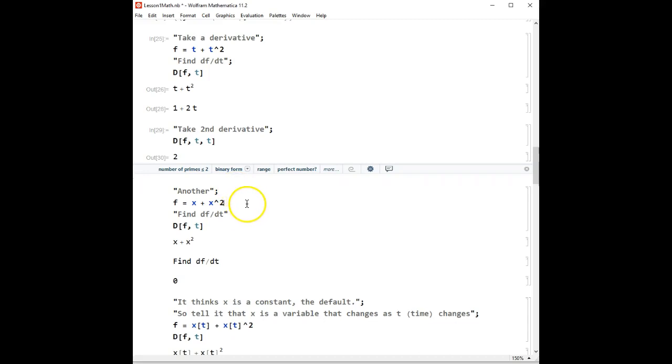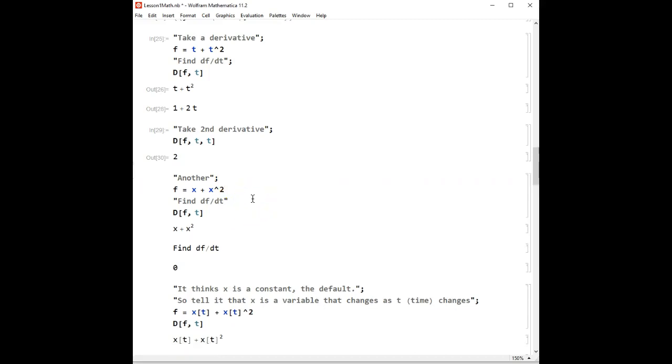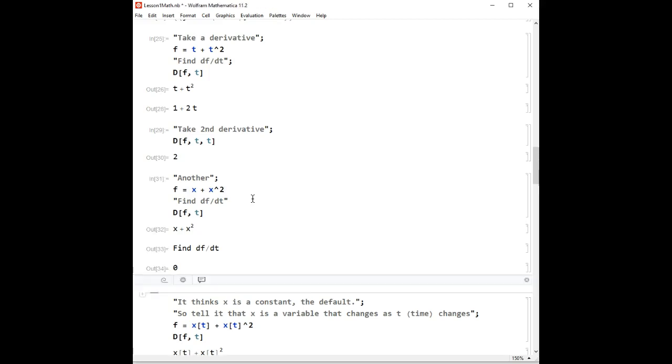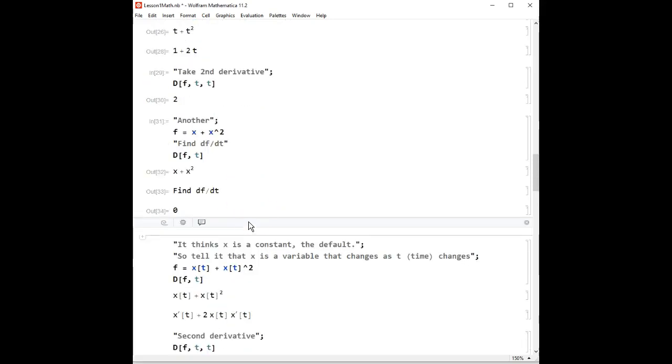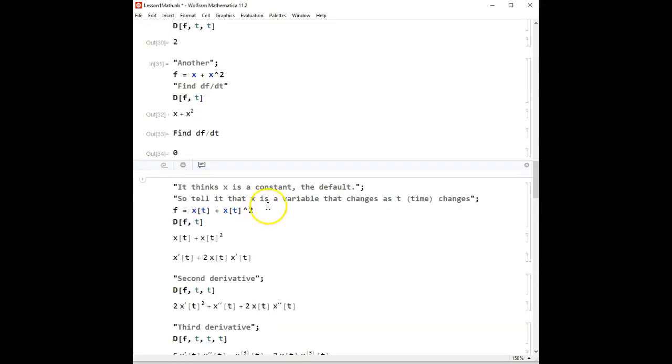Here's another one. Okay, so now I'm trying to have the function equal to x, and x is going to be a function of time. So you try to find the derivative with respect to time. It gets 0, and the reason is because Mathematica thinks that x is a constant. That's the default thing. So I want to tell it, no, x is a function of time.